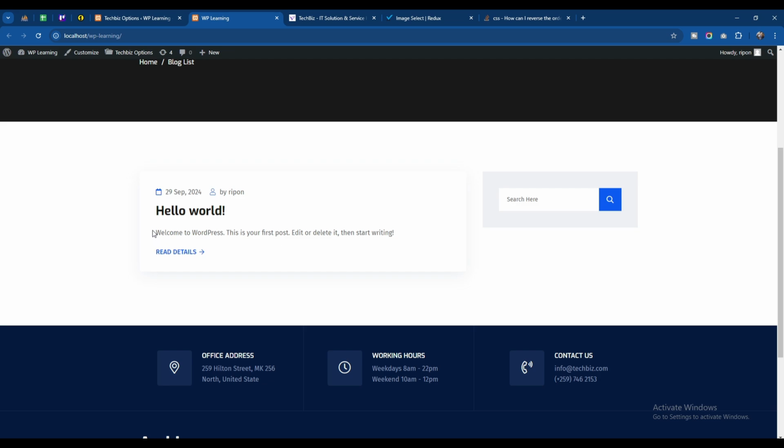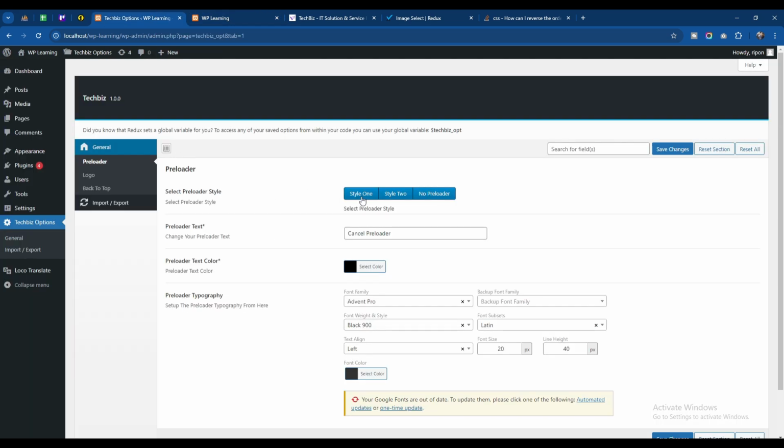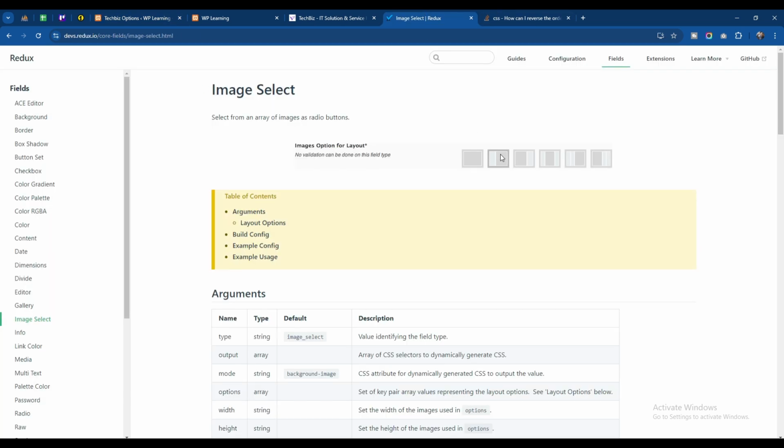Suppose you want to give your customers the options to choose a sidebar, no sidebar, or left sidebar option. How do you want to give the options to your customer? You can give it like style 1, style 2, in written form. But if you give it like this, left sidebar, then right sidebar, then no sidebar, with images, that could be a great option and very understandable for your customer too.